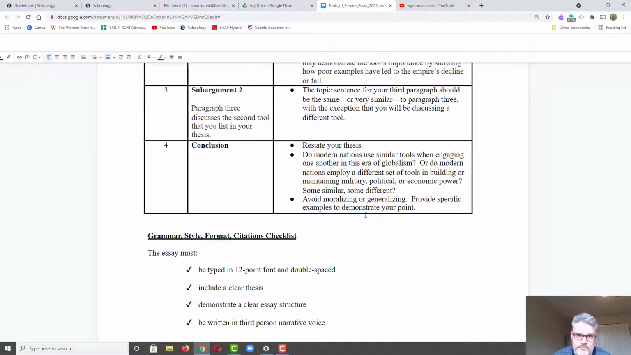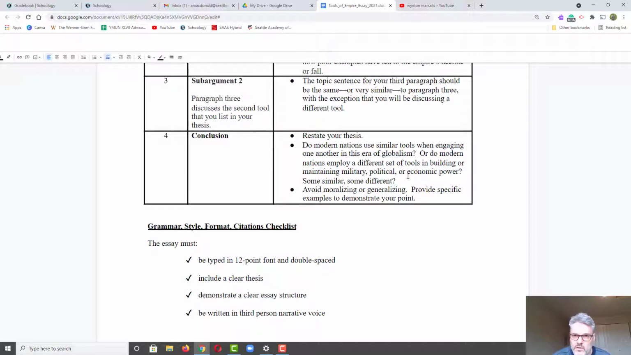Similar, different? Again, avoid moralizing and generalizing. Provide specific examples to demonstrate your point. If you want to make a claim that the U.S. is an empire and uses different sorts of strategies, be specific with what you're using there.